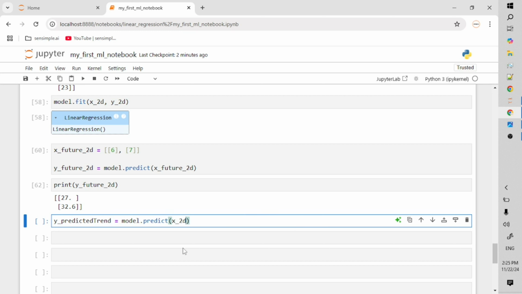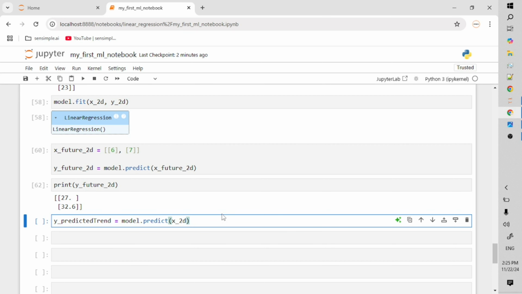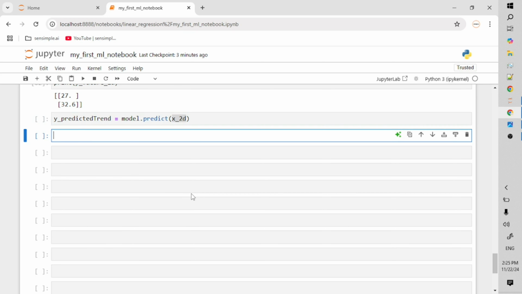Now observe that x_2d, or x, is our actual values, for which we already know the actual y values. For each of these actual x values, we already know the respective y value. But we are asking the model: whatever line you have fit, if we ask you again for the actual values of x, what would you have predicted? So we are storing those predicted values in a variable called y predicted trend. Okay, and then let's plot all of this together. Once it is plotted, it will be very clear why we created this y predicted trend variable.